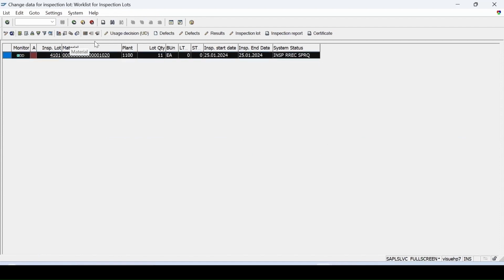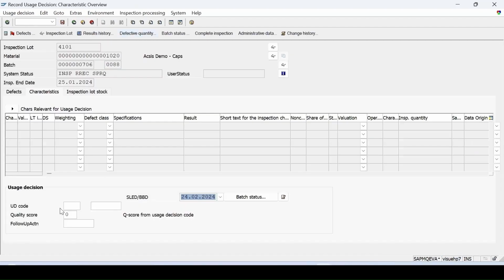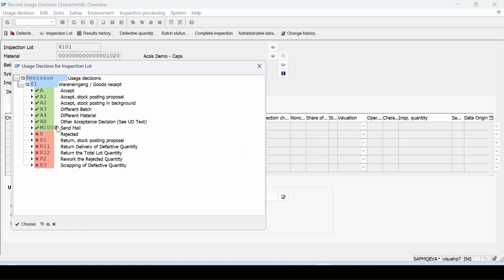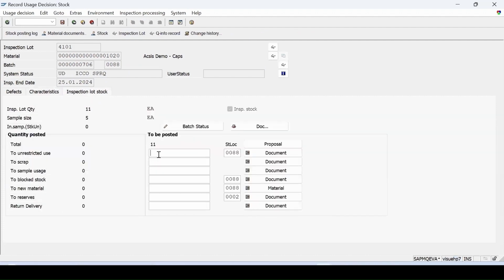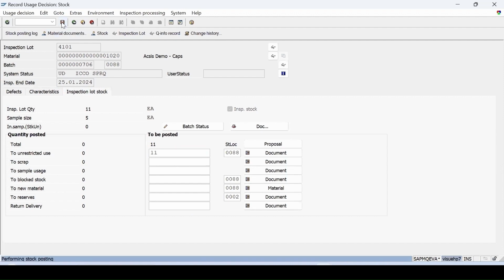We can do the usage decision for it. Let me accept this. It is batch number 706. Okay. In the inspection, here I can enter my quantity. Okay, 11, and then click on save. And then refresh it.